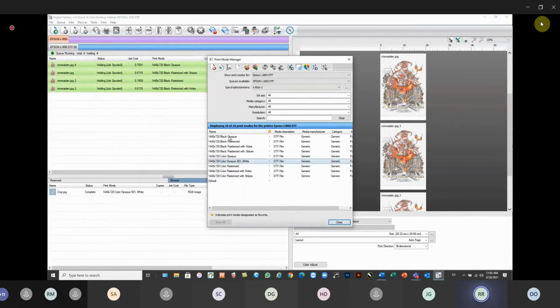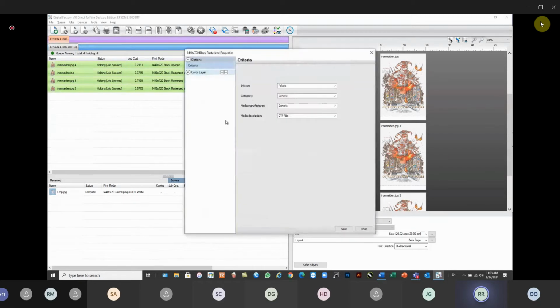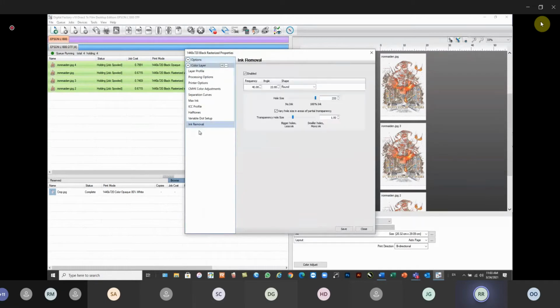Okay, let me go ahead and get rid of this one. Oh, actually, I can't get rid of that one. I've got a job there. All right, so we'll go ahead and select this one here, for instance, this rasterized print mode. When you open it, click on the color layer, we have our ink removal.